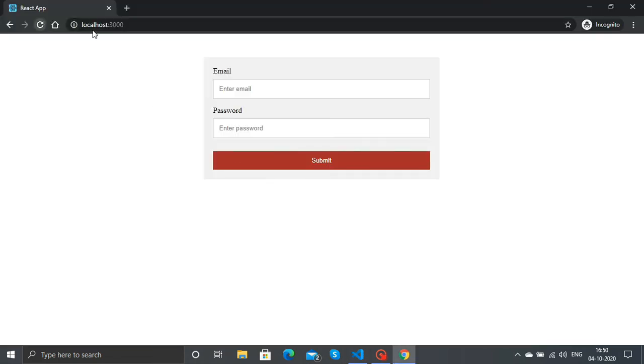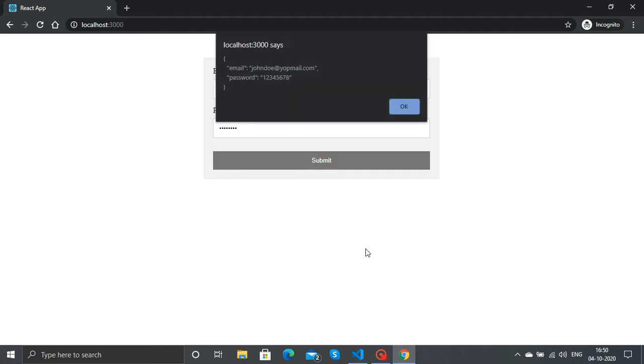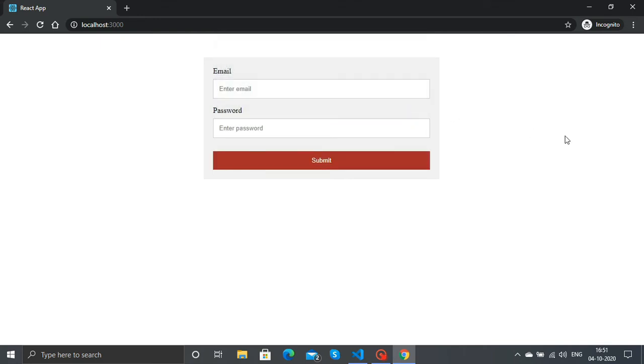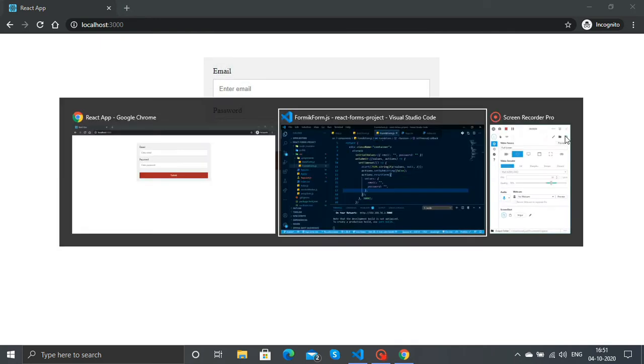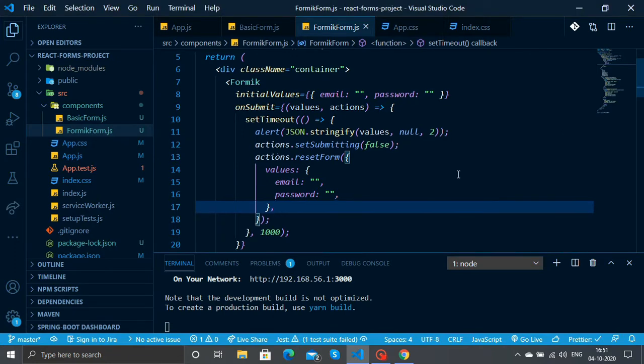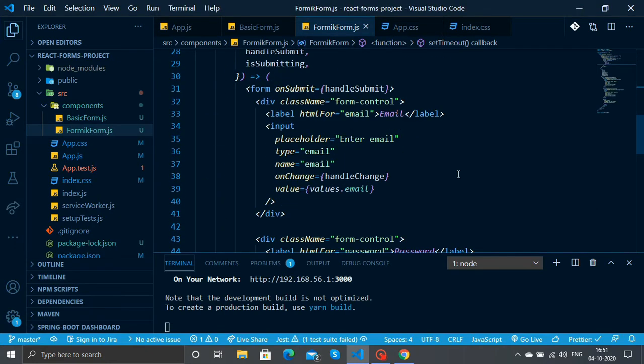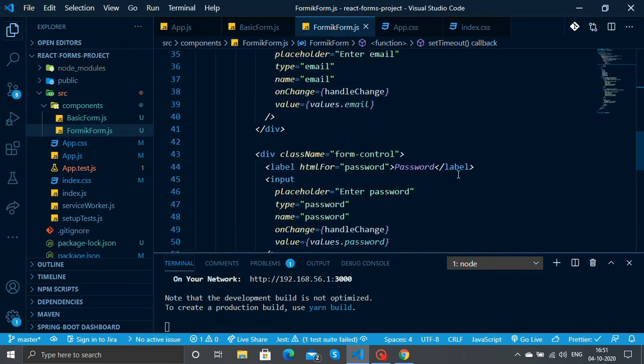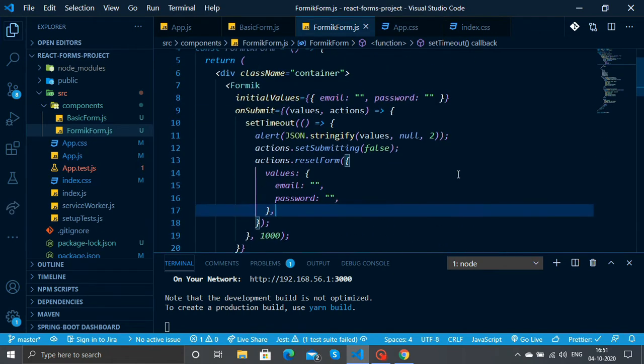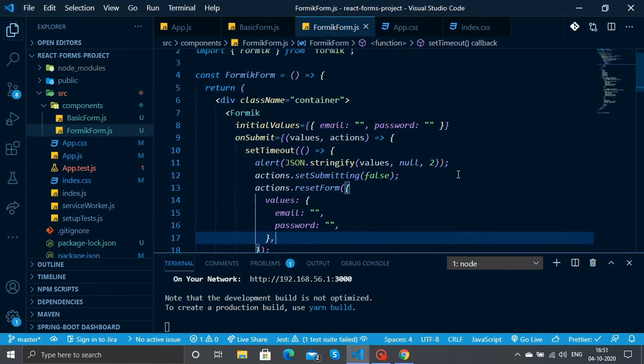Let's go back and try it again. So johndoe@yopmail.com and the password is 123456. We'll submit. After a second, the result comes. Okay, now it's reset. So that's working. We got the functionality similar to our basic form. So that's good, but this is almost similar to what we have in the basic form.